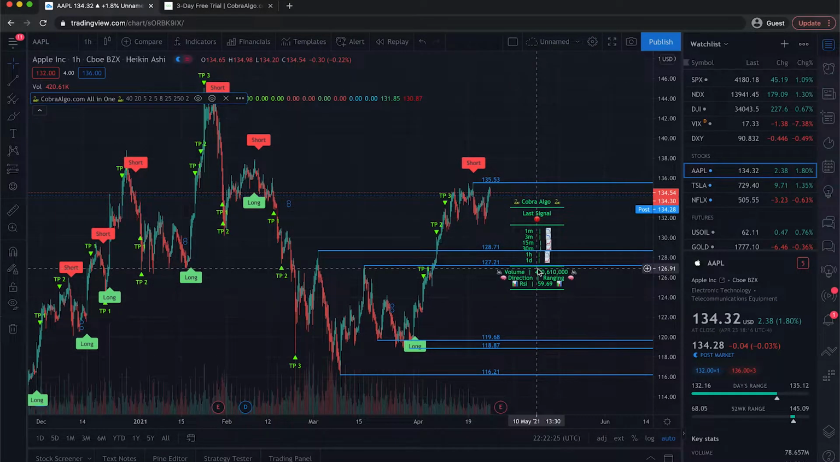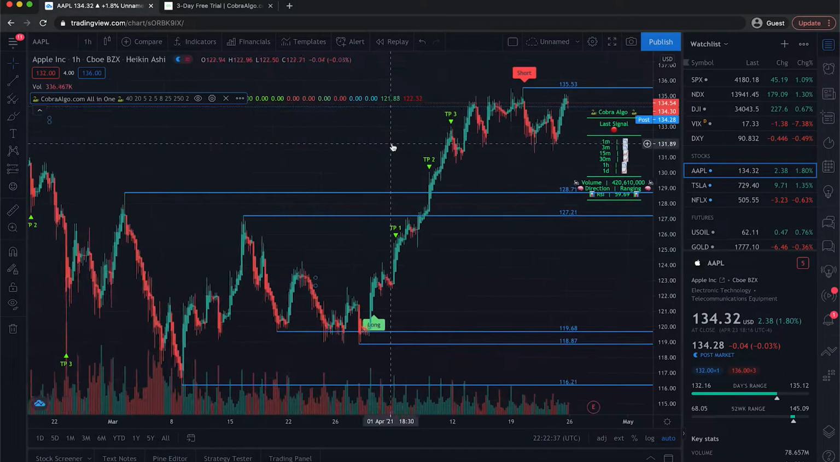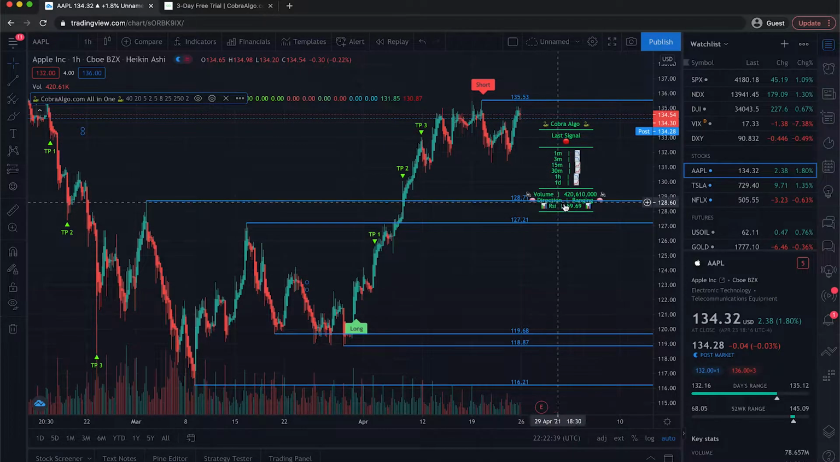Next thing is the volume. Basically, it's just going to tell you how many shares were exchanged in the last candle. So if I zoom in here, it's going to tell you that there were 420 million shares exchanged today, on the 23rd of April.